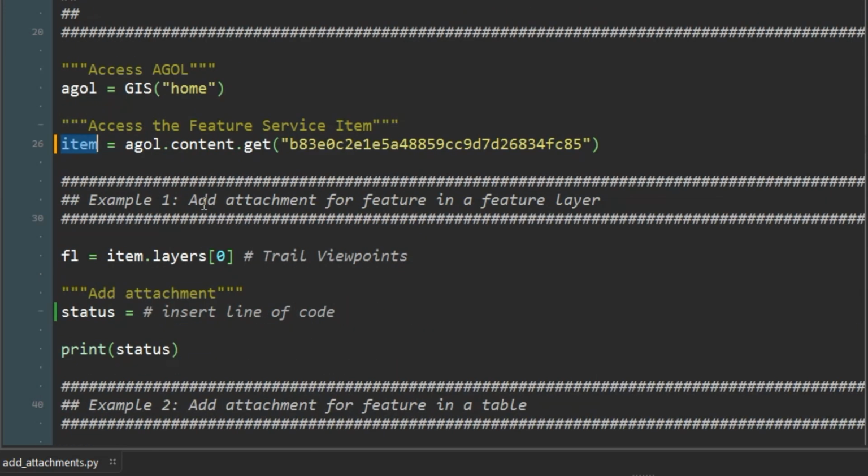In our first two examples, we are going to add an attachment for a feature in a feature layer and also add an attachment for a feature in a table. We are interested in our trail viewpoints layer, so we're using our item object and using the layers property, which is a list of feature layer objects, and accessing the first feature layer object from that list and assigning that feature layer object to a variable called FL.